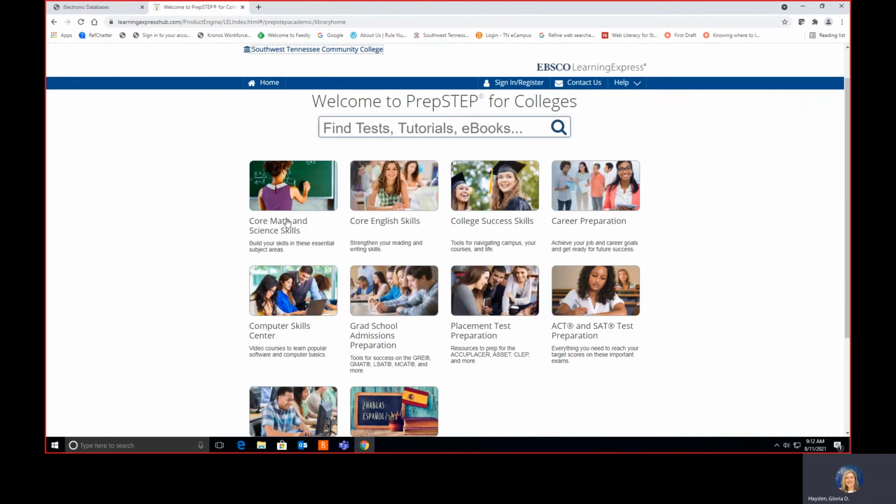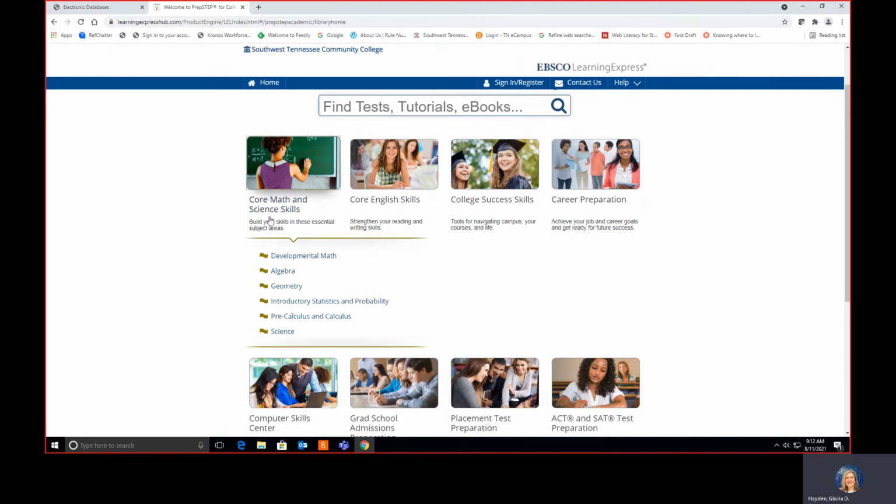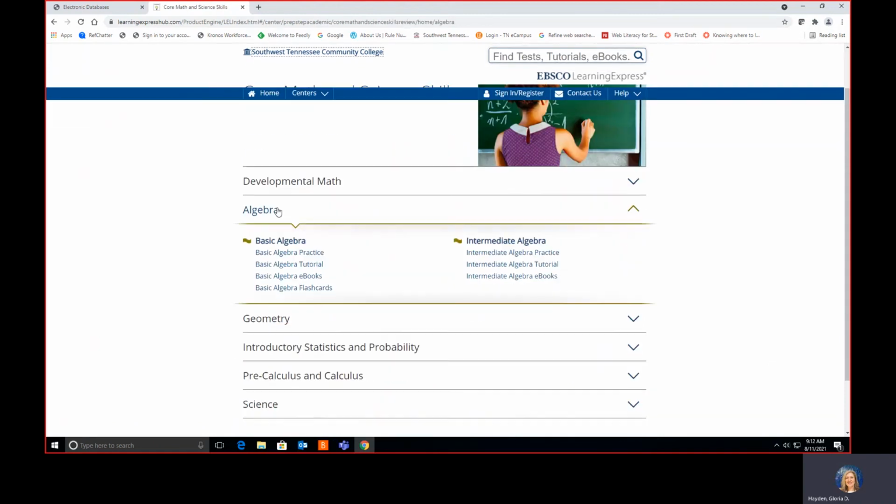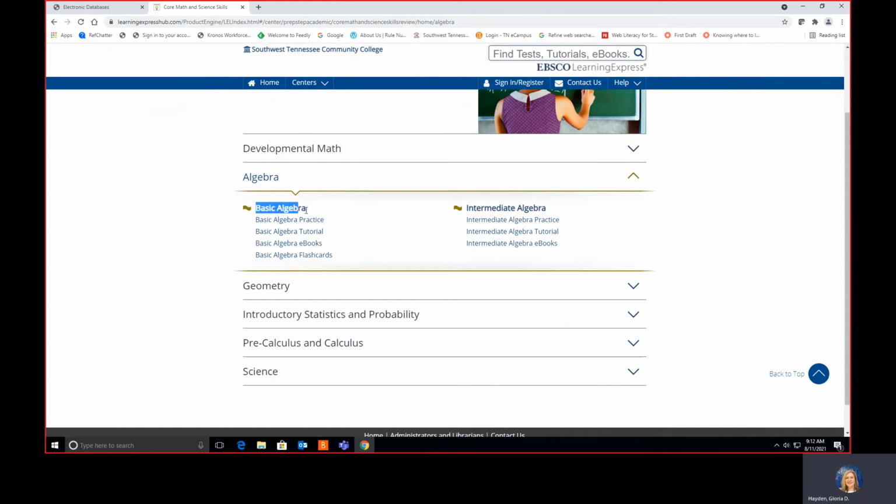There is a section on core math and science skills, and it says build your skills in these essential subject areas. So let me click on that. Maybe I'm taking a math class, or maybe I'm taking algebra. So you see you have all these different options. I'm going to select algebra, and I select, is it basic algebra I'm taking? Maybe it's intermediate. Maybe I'm taking basic.